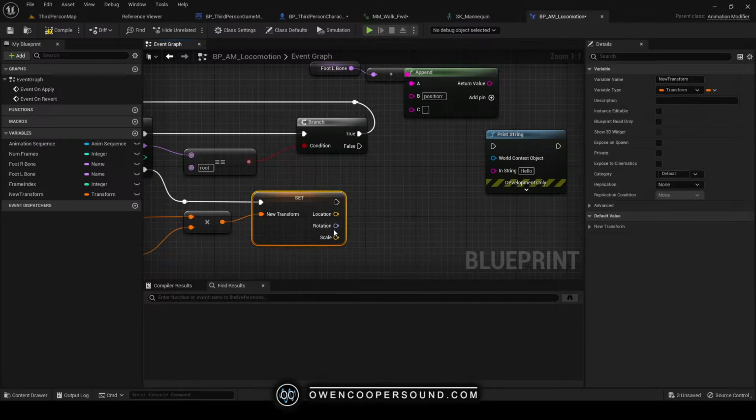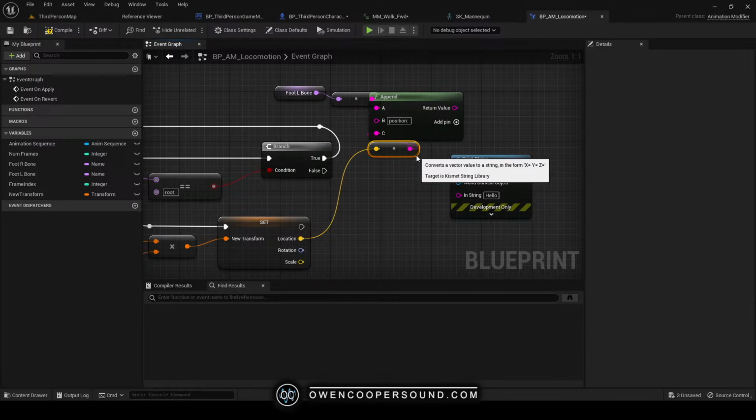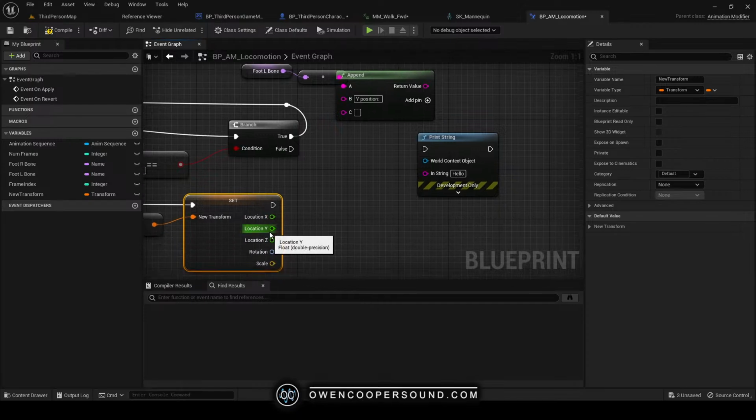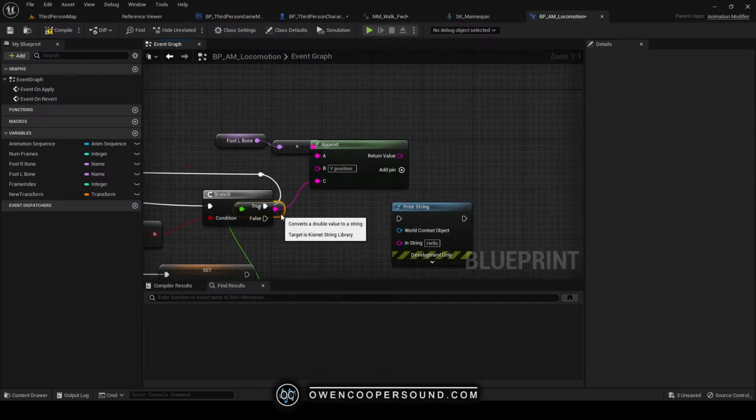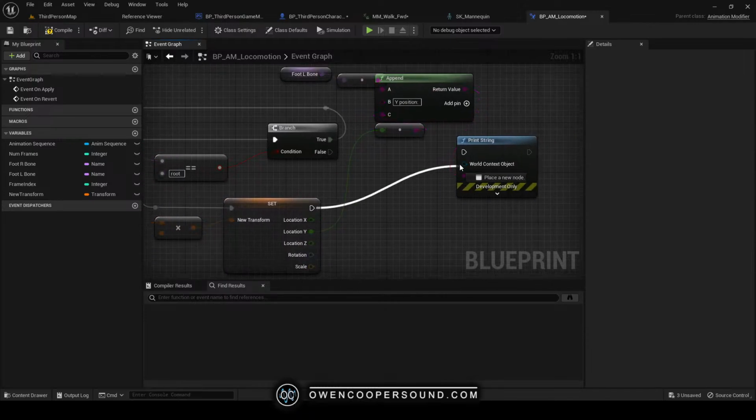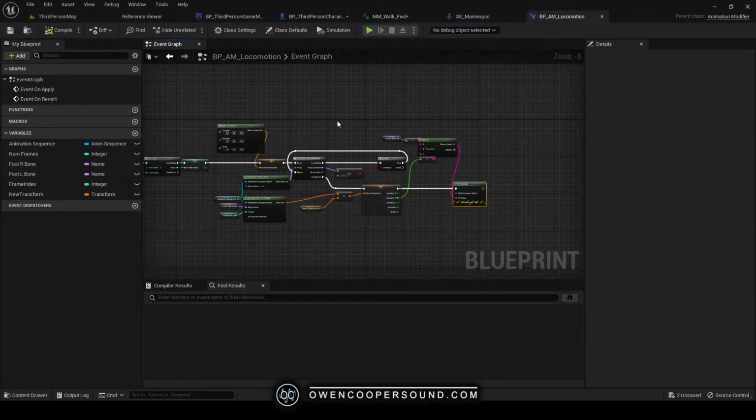Okay, then I will split this out, and we're going to get our location, split that. No, we just want location. I'm going to put that in there. Actually, no, we're going to look at our Y position because Y is the forward vector. Split this. And there's our location Y. Okay.